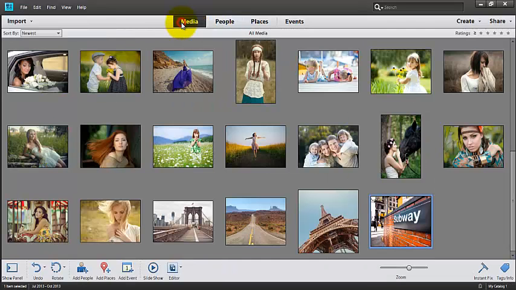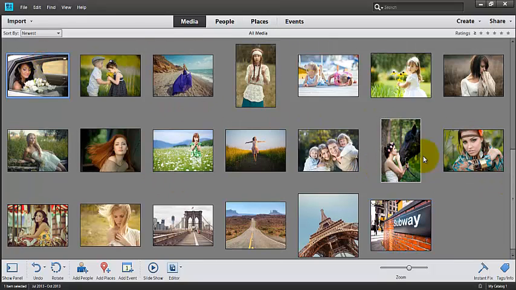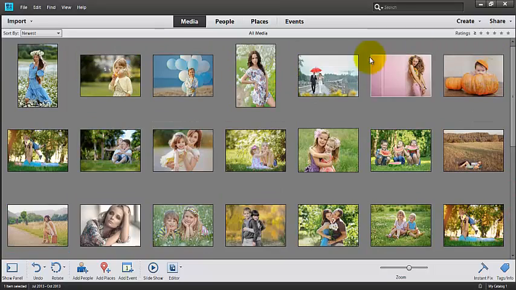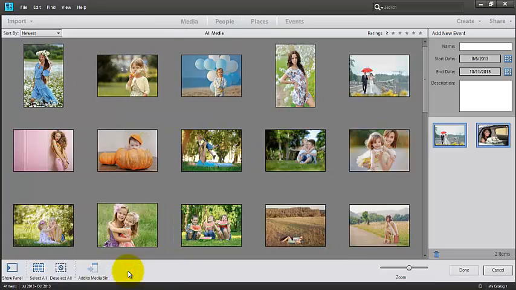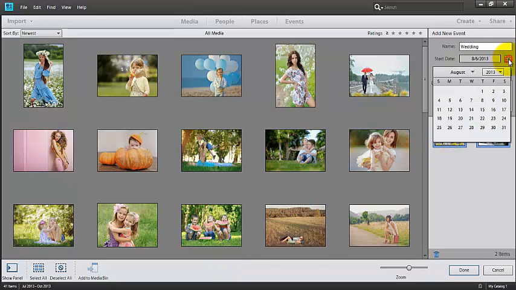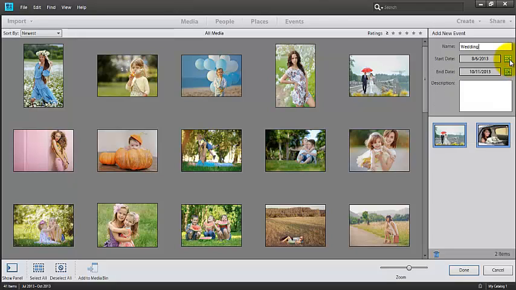So we can go back to the Media, and then we have Events. We have this wedding photo here, and this wedding photo here, and I just held down the Control key so that I could select both of those. I can add these to an event, and we can say that these are from a wedding, and the start day and the end day are going to be a lot closer together.